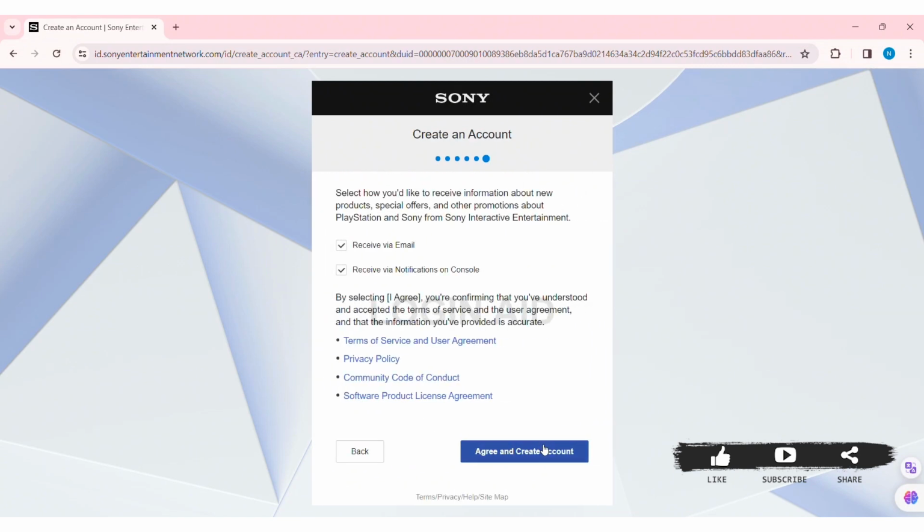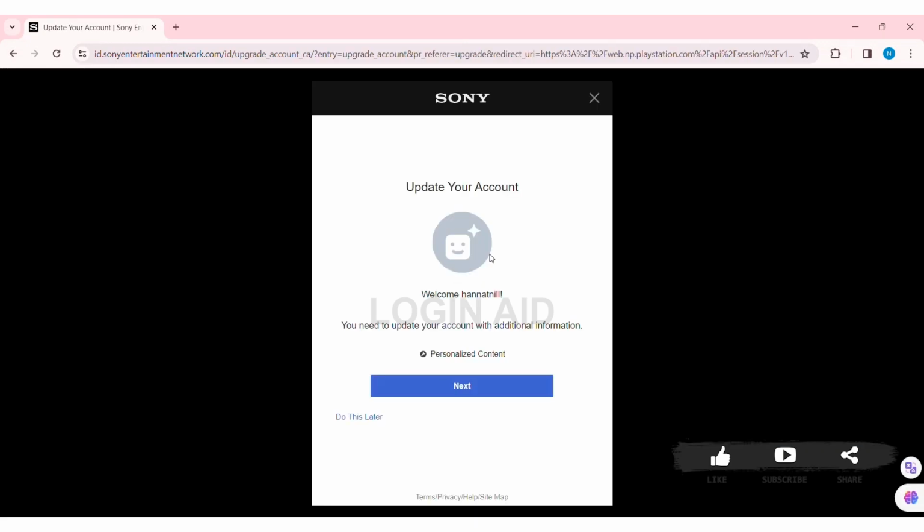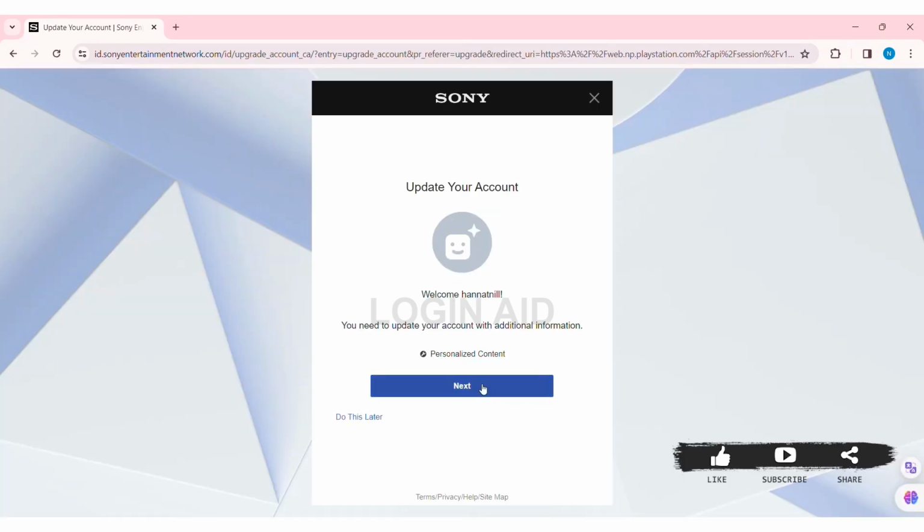Now here you can select how you would like to receive information about new products, special offers and other promotionals about PlayStation. Then once view the terms of service and user agreement, privacy policy, community code of conduct, software product license agreement. Then click on agree and create account. With that, your account will be created. Now click on OK. With that, here you can click on next.